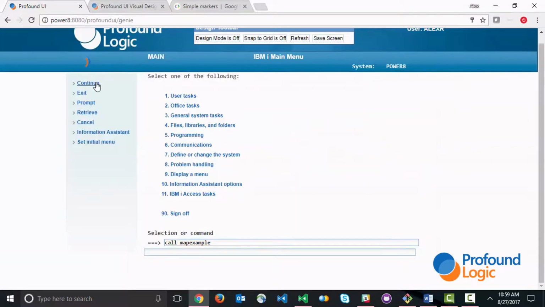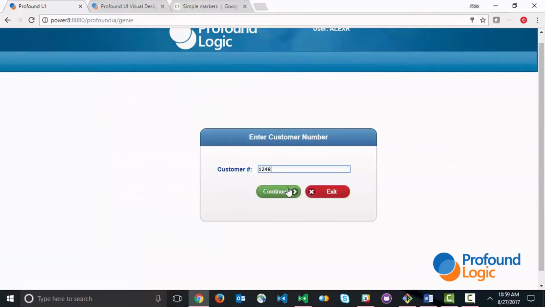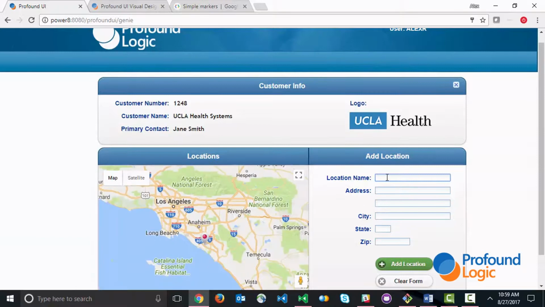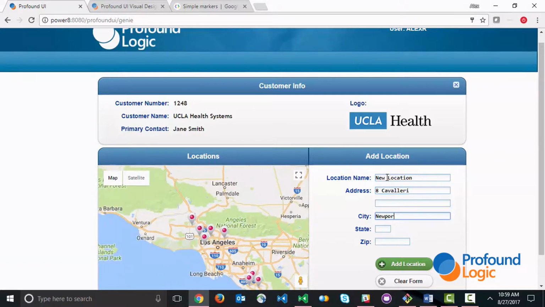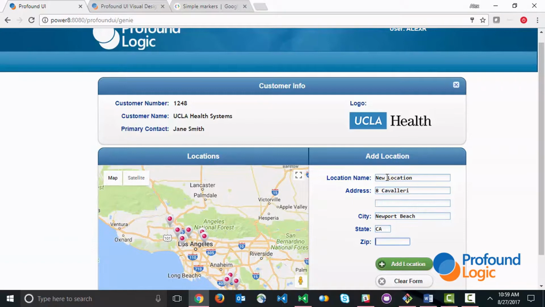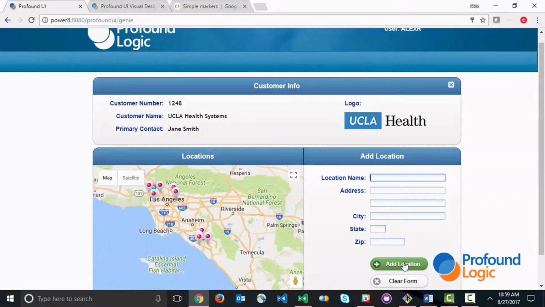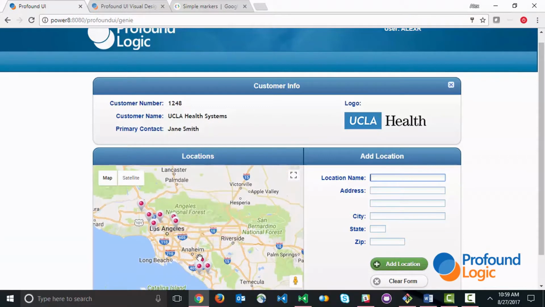Going back into the application, I'm going to go into the same customer and add a new location, and I'll go ahead and add it. Now what happened here is that this re-rendered much quicker because the entire screen did not get re-rendered. Instead, all that has happened is that it received the message and added the location to the map. It didn't have to re-render the map or replot all the markers. It just re-added and replotted one location.